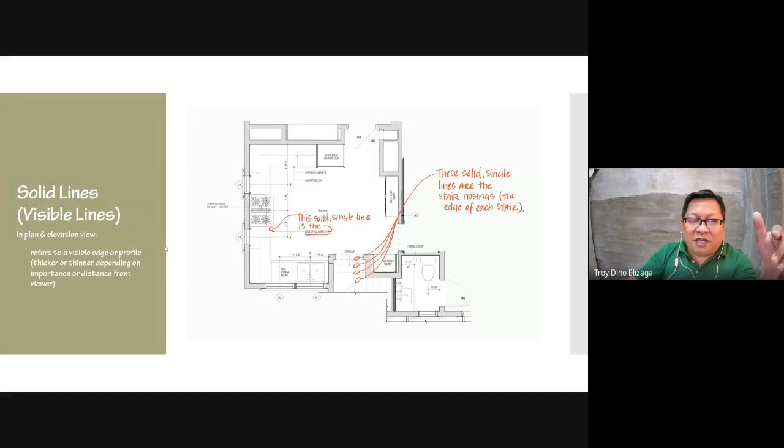So solid lines, as mentioned, we call them visible lines. In plan and elevation, they refer to a visible edge or profile, thicker or thinner depending on importance or distance from the viewer, as we mentioned earlier. So here in this example, we have a floor plan of a kitchen, and there are solid lines here in the counter because this is the edge of a countertop. Okay, so I hope it's clear on your screen. No? And also you use solid lines at the edge of the stairs, the stair nosings, because they are visible to us. Okay, so these are solid lines.